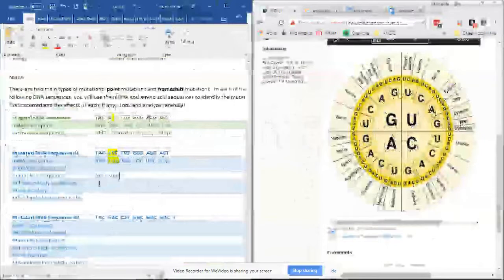So the next row asks us, will there likely be effects? And we can say yes. What are the effects? That's the next question. The effects are the amino acid chain stops, and no protein is made. And what kind of a mutation is this?